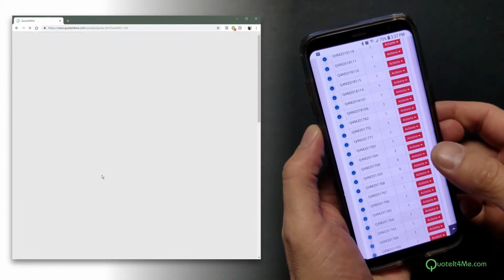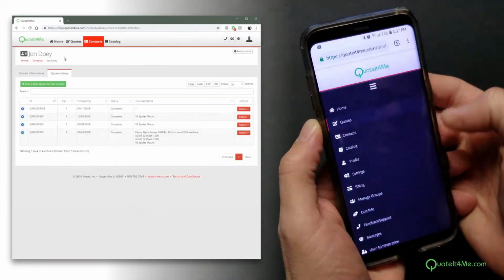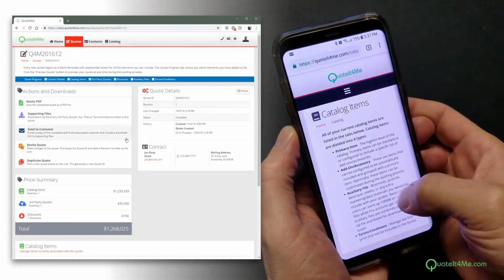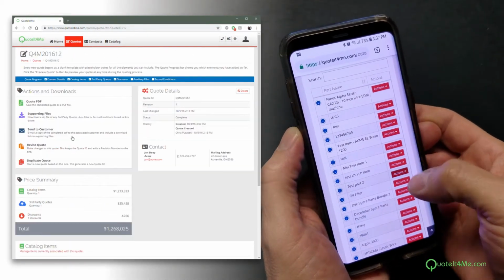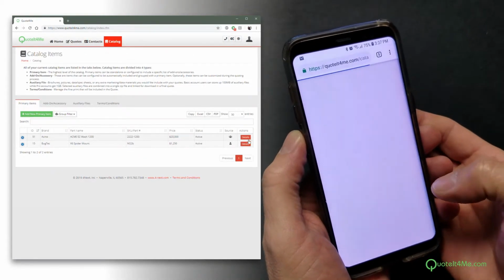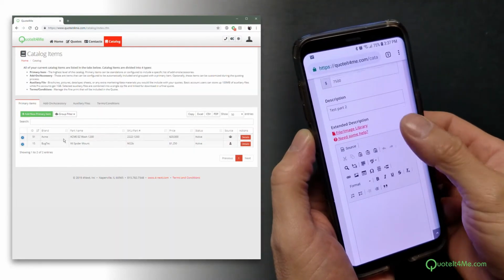QuoteIt4Me is a powerful online quoting tool designed for use by individuals and small teams. With QuoteIt4Me, you can very quickly create secure, consistent, professional quotes for complex products and components.